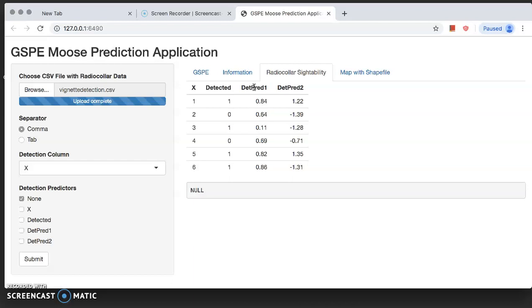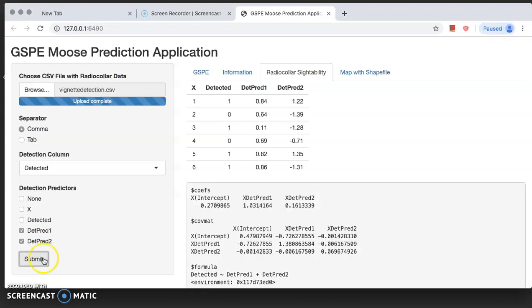Other than that, there aren't too many options here, so we just need to choose the column that has the sightability, which is called detected. I'm going to suppose that we have both of these predictors for detection, so I'm just going to check both of them and then click submit. You should be able to see some output, and the first tab of output just has some fitted logistic regression coefficients. You could check to make sure that these seem reasonable with the detection data you have.